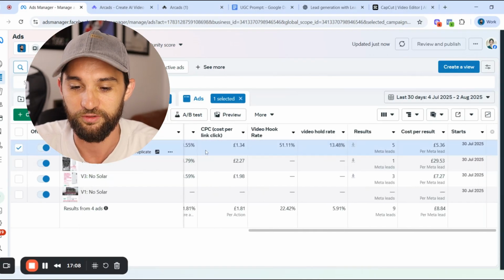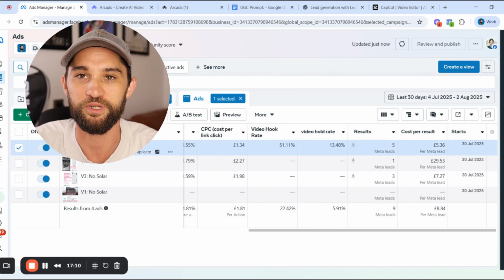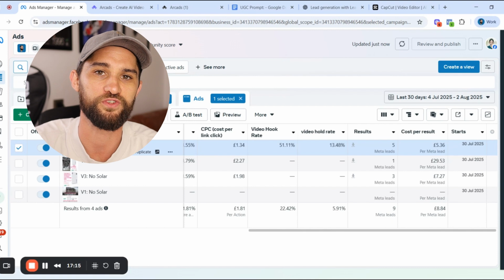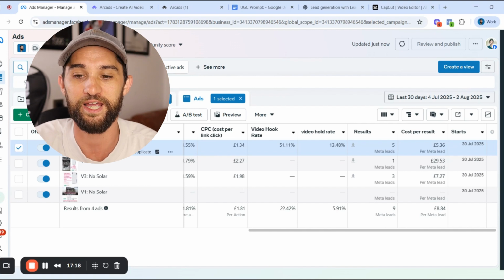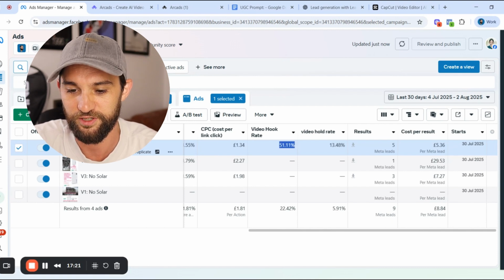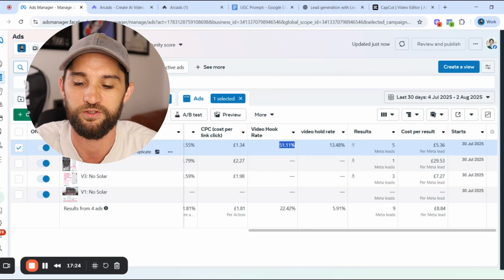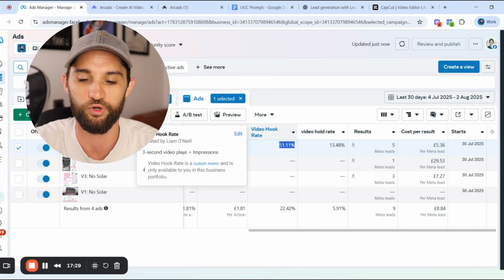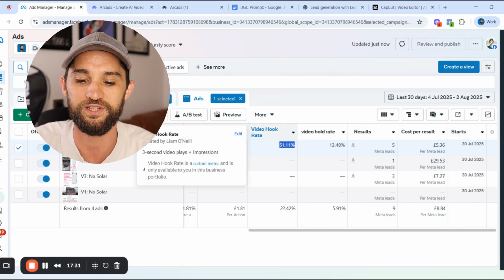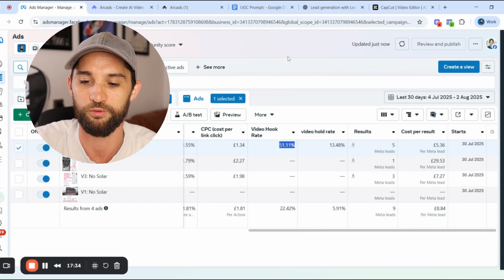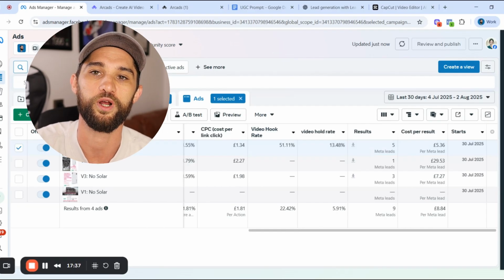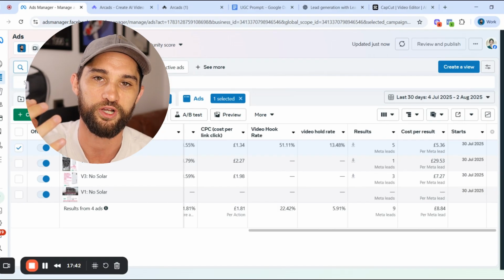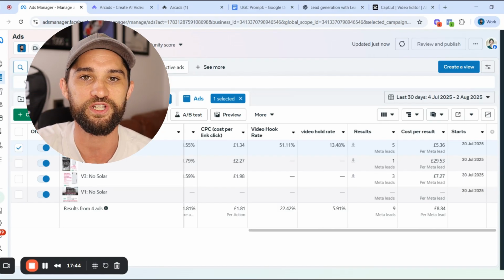The most crazy thing about this ad for me, looking at it, considering where AI UGC was a few months ago compared to now, just with something like Arcads, the video hook rate on this is 51.11%. So quickly, what video hook rate is, it's a custom metric, and it's the number of 3-second video plays divided by impressions. A more common term for it is the thumb stop rate. So when someone's scrolling through and they stop on your ad, so it catches their attention straight away, and they stay for at least 3 seconds.